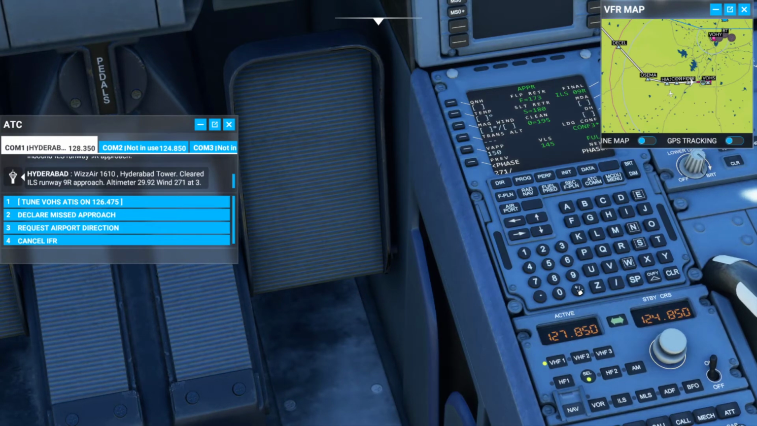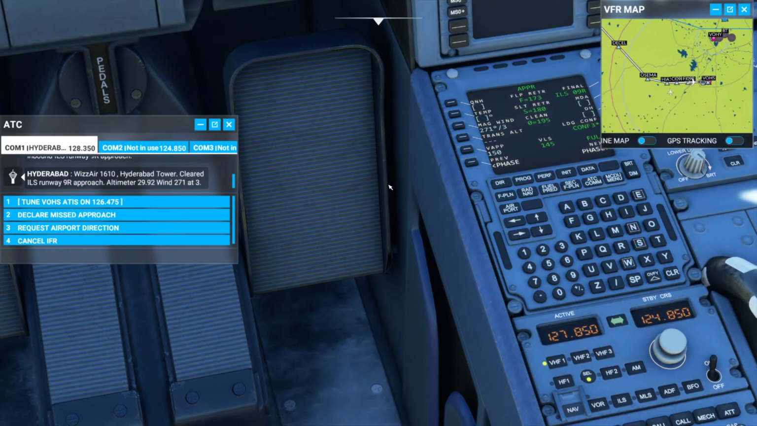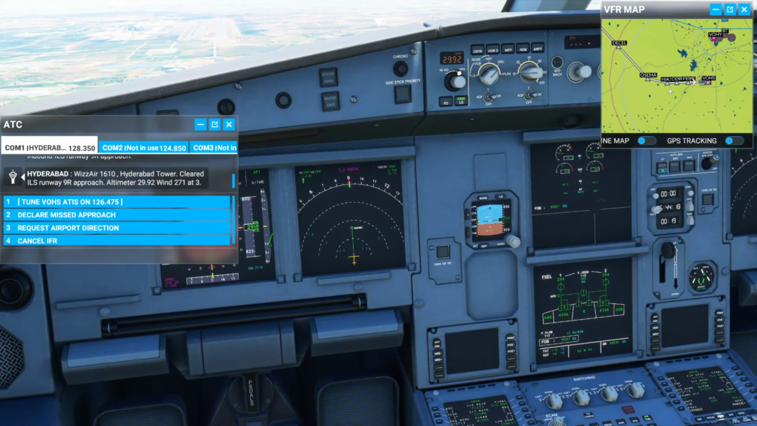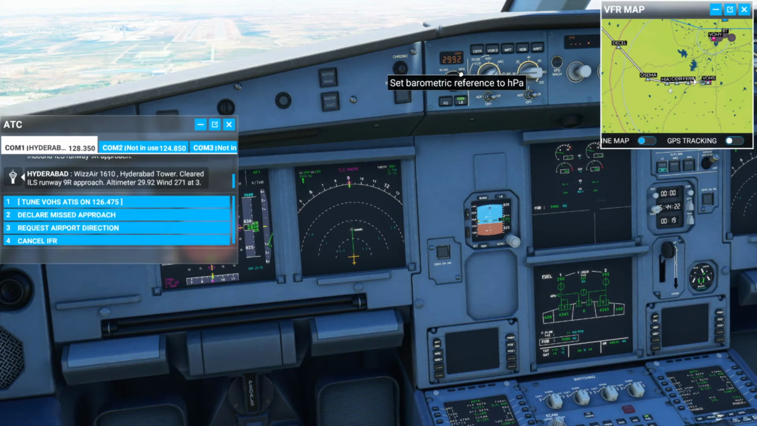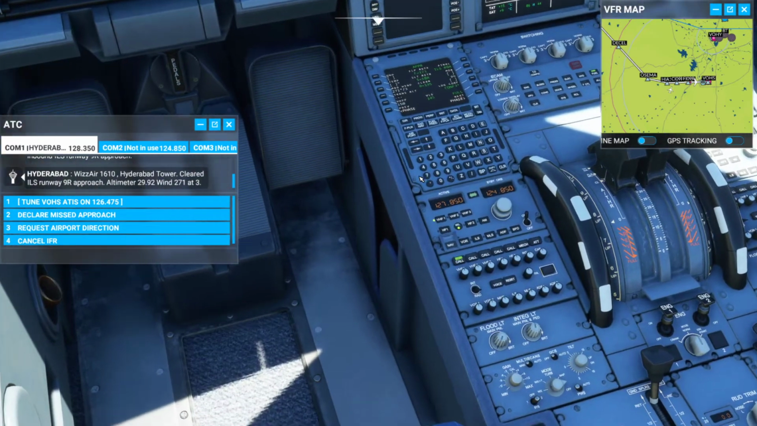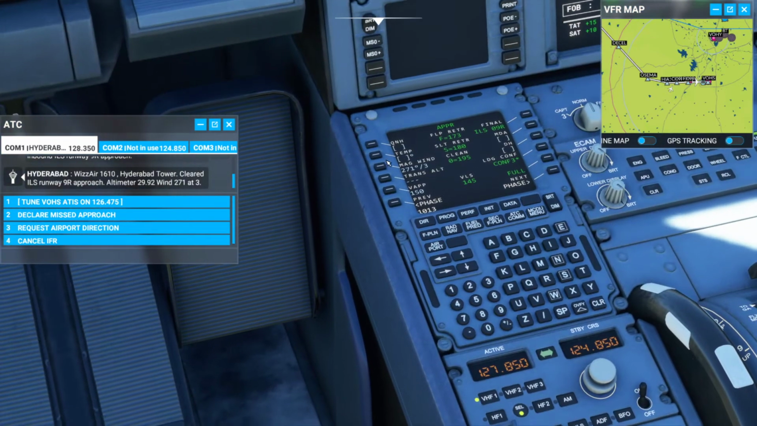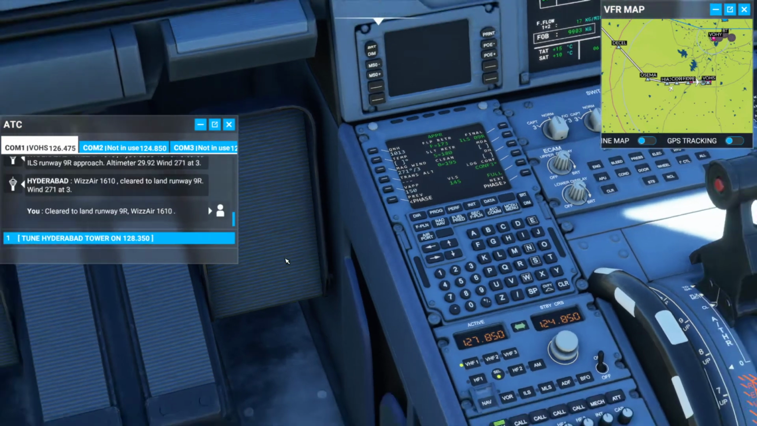271 slash 03. That's the wind direction in degrees and the strength in knots. So we can also enter the pressure. We need to switch this one. First check if it's still the same. Oh yeah, that is 1013. Goes there. So what about the temperature?